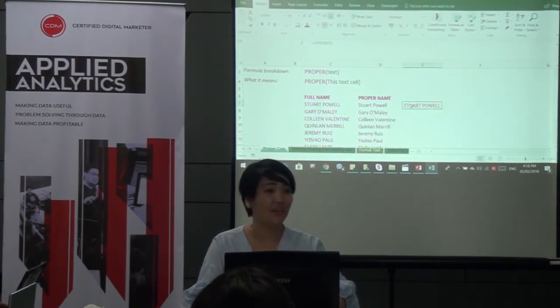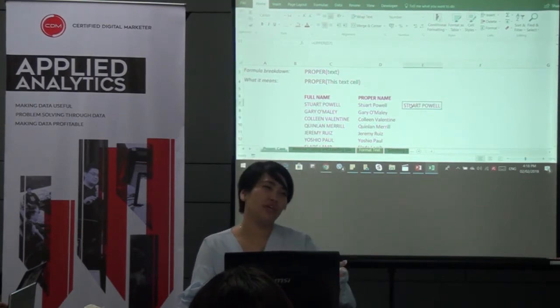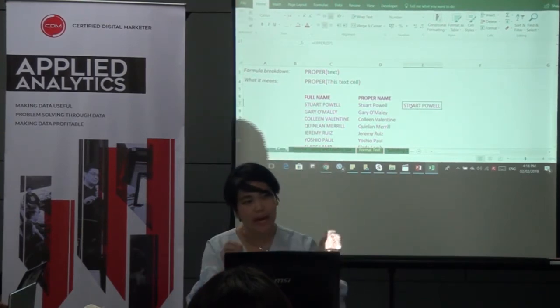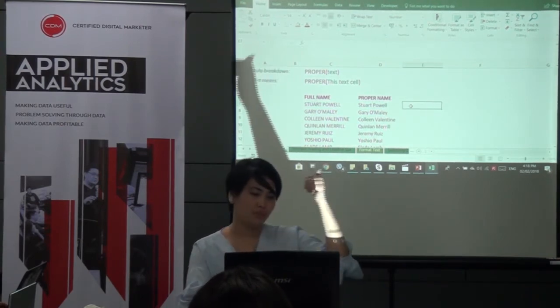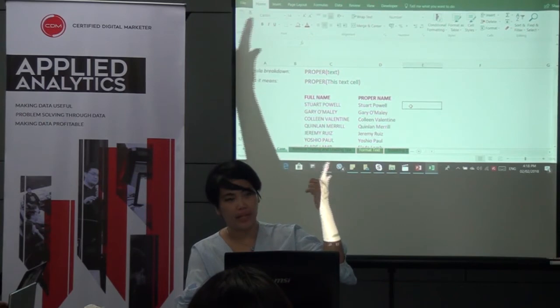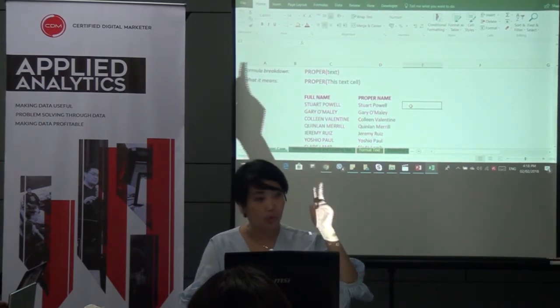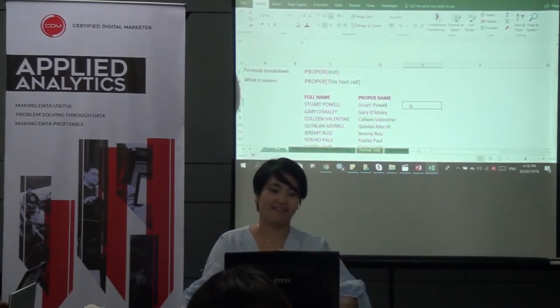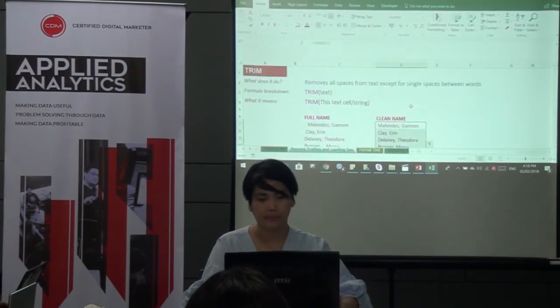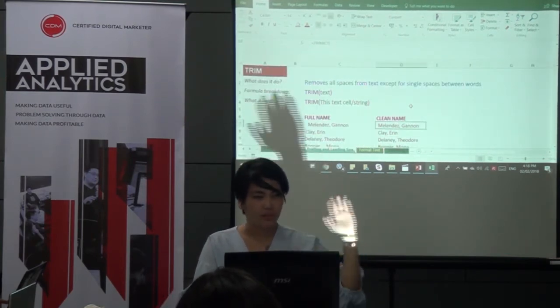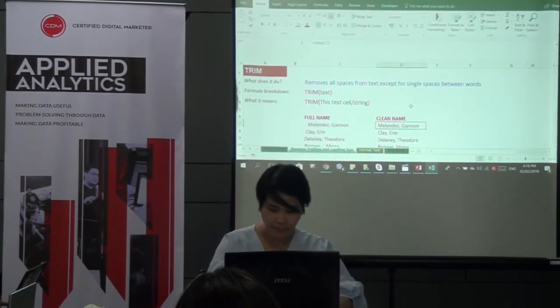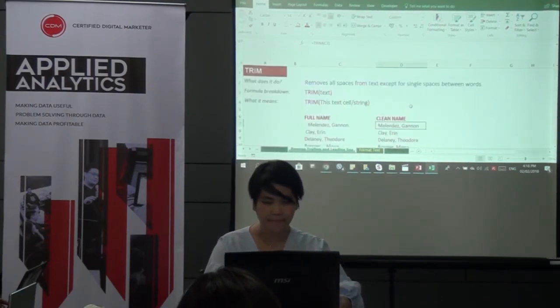Say for example, for some reason you have a column of keywords and you want your keywords to be just small caps. You can also do that. So it's proper for proper case, upper for all caps, and then lower for lowercase. So trim if you want to remove the unnecessary spaces.